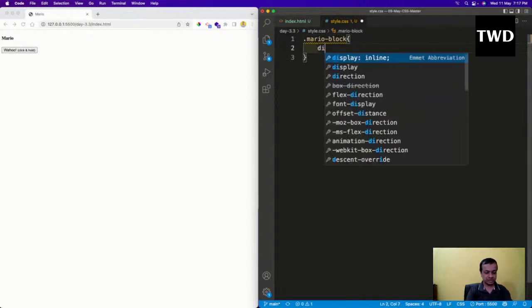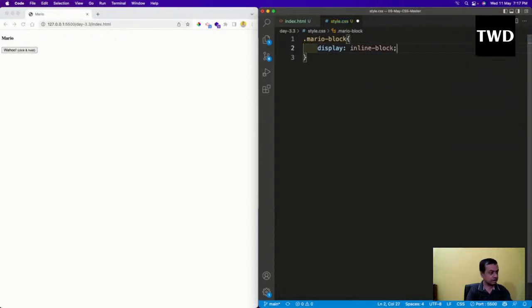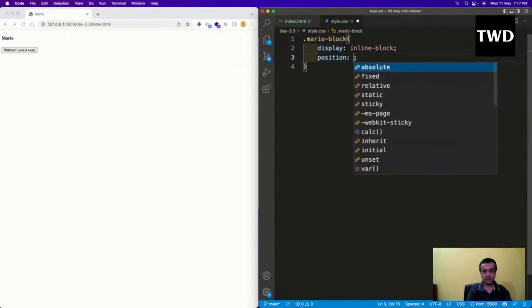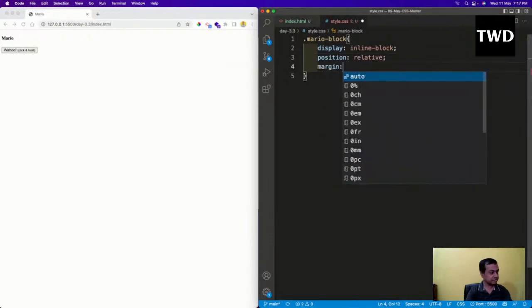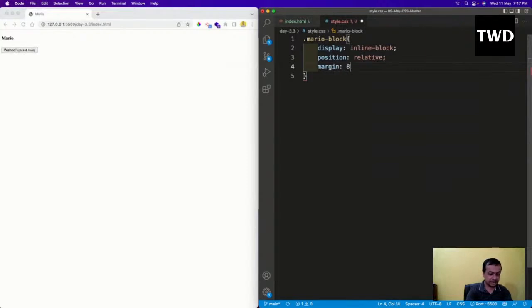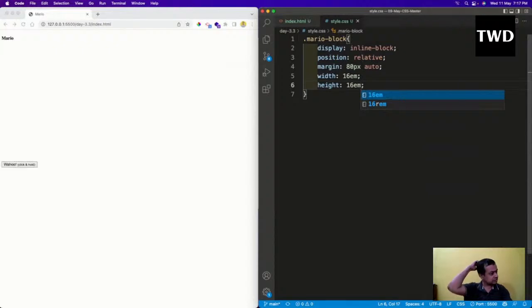Okay, so then the display is inline-block and position is relative and margin is 80 pixel auto 80 pixel auto, and width is 16 em and height is 16 em. Okay, so this we have done.